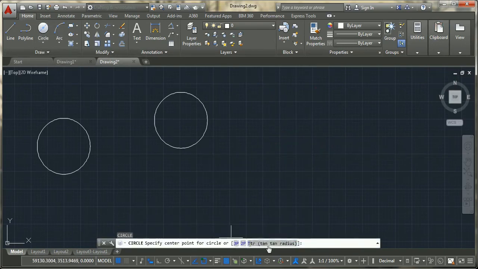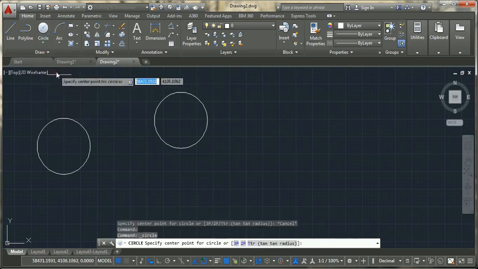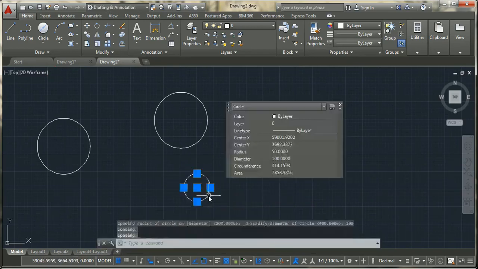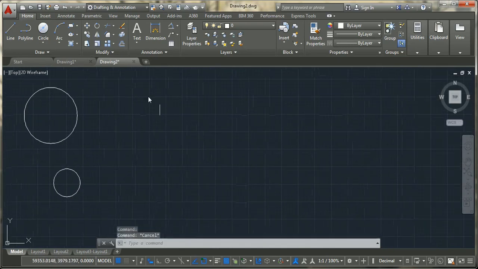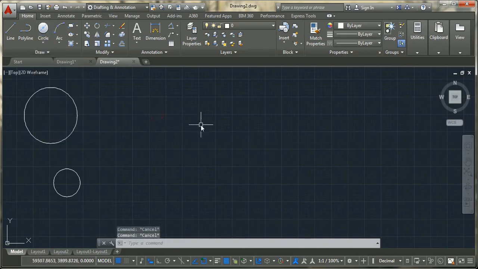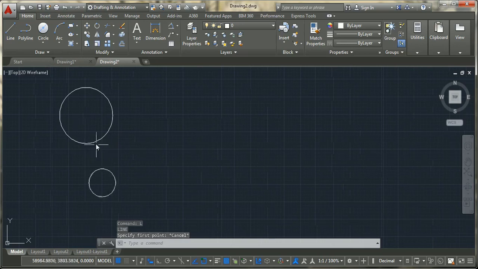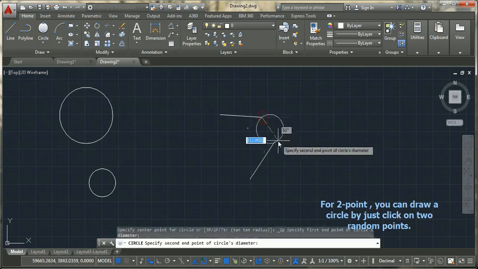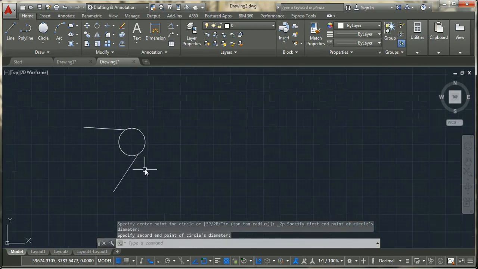Now the next one is 2 point. In the 2 point circle command, you just have to pick 2 points of any object. These 2 points can be random. So I am drawing 2 lines of random length. These are my 2 lines. I am going to select the start or end point of these lines. So first select the 2 points and then click on view. So this is my circle.